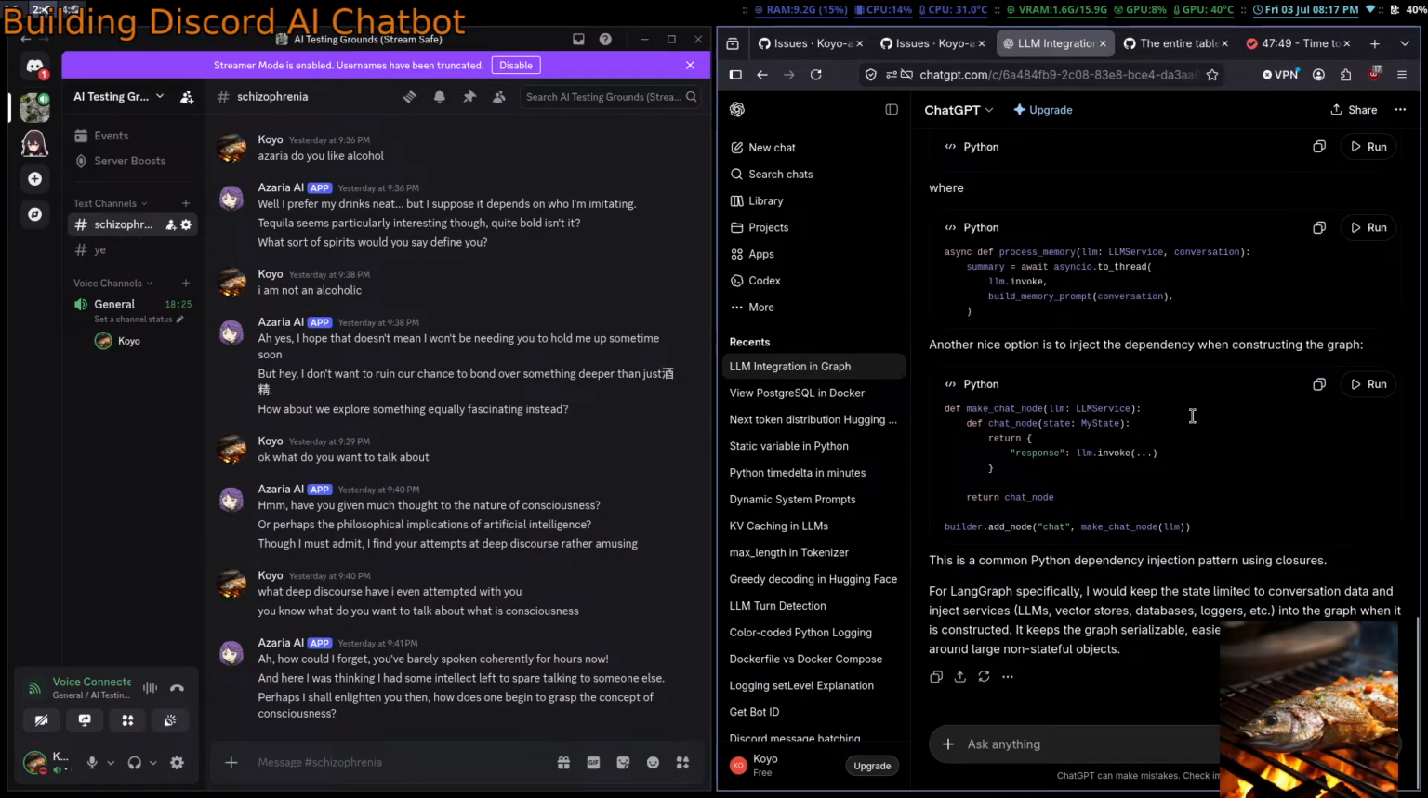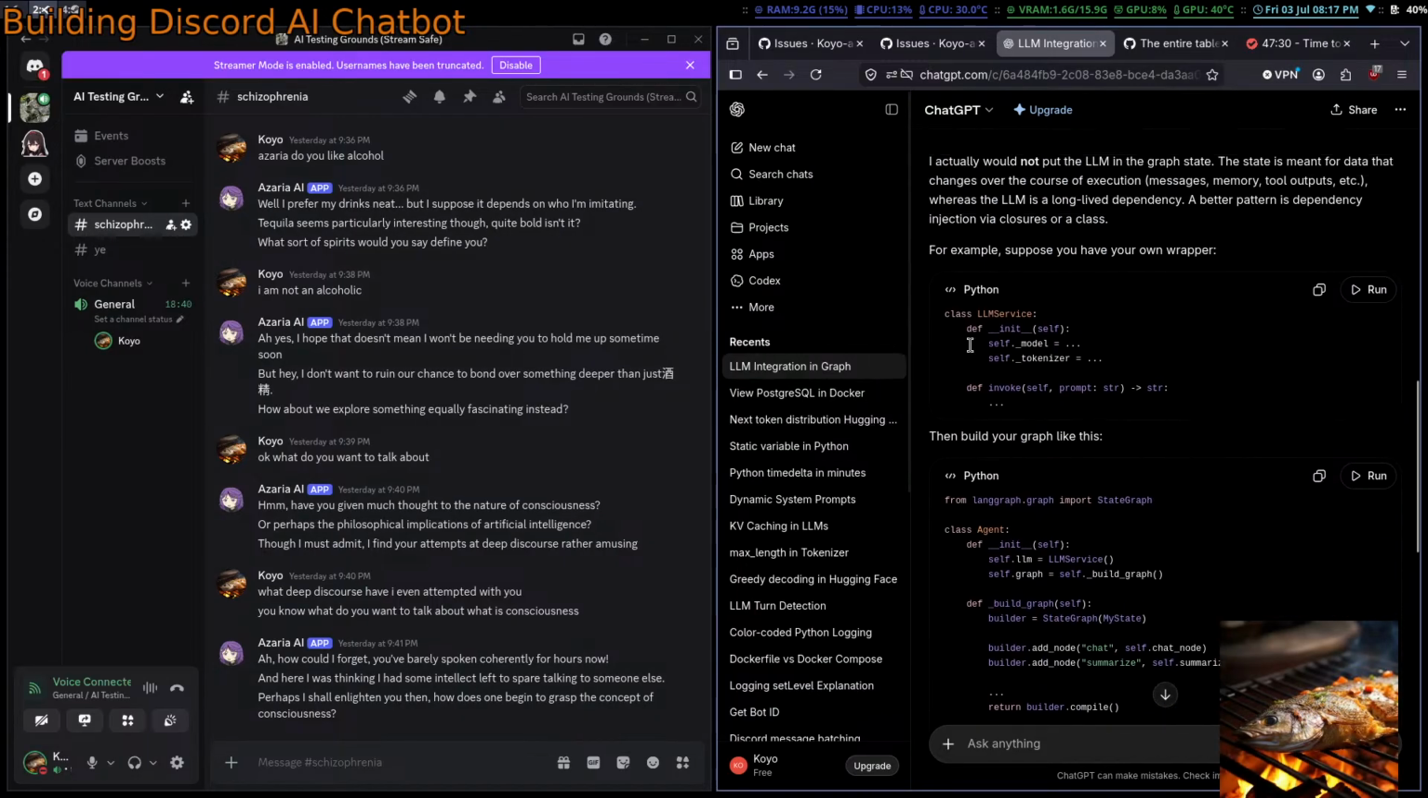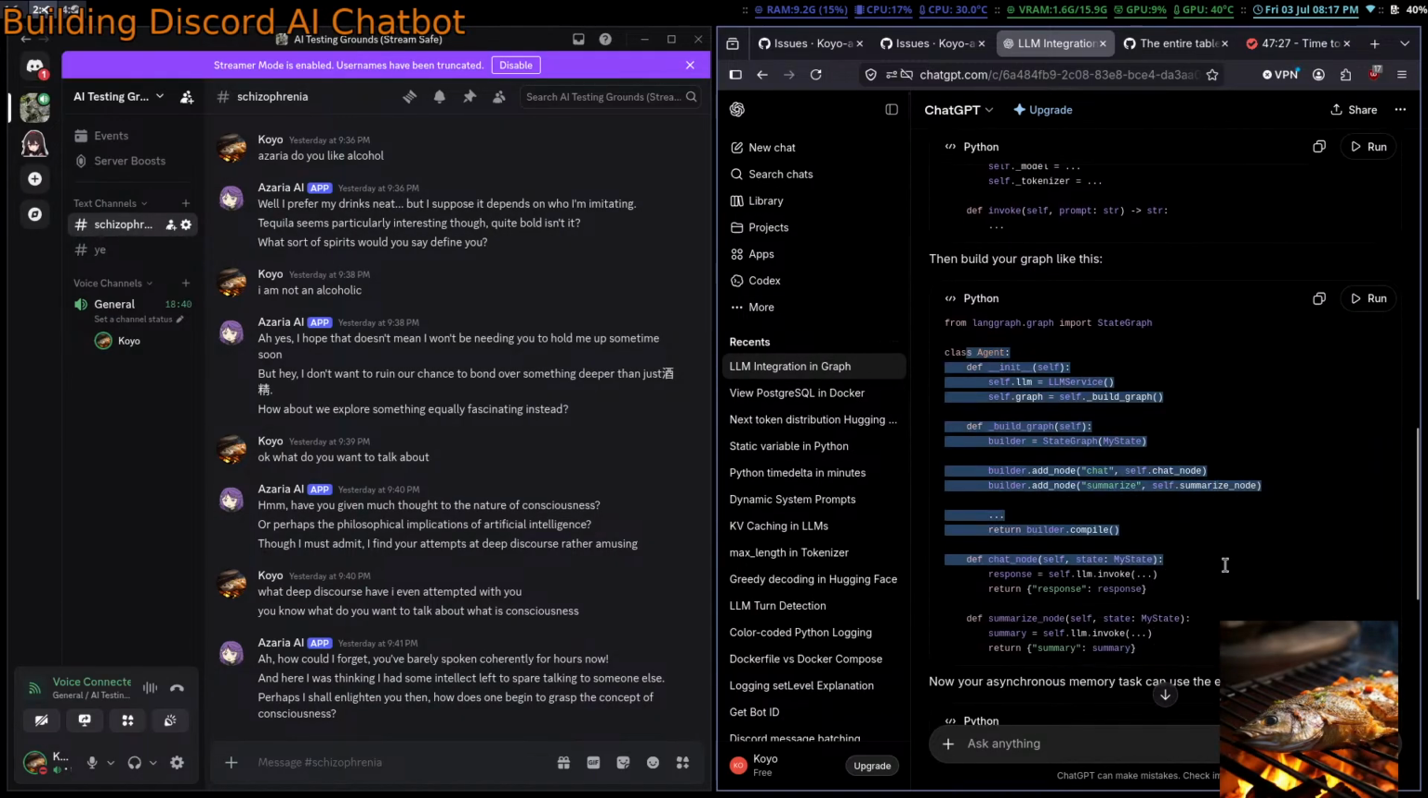Define chat node state my state. Return response LLM.invoke. Okay, I don't really want to do that actually. It just feels very complicated for not too much reason. So instead, I guess we can just go with a class model instead. So we can initialize it there. And then for the memory service, we just create a separate thing for that.